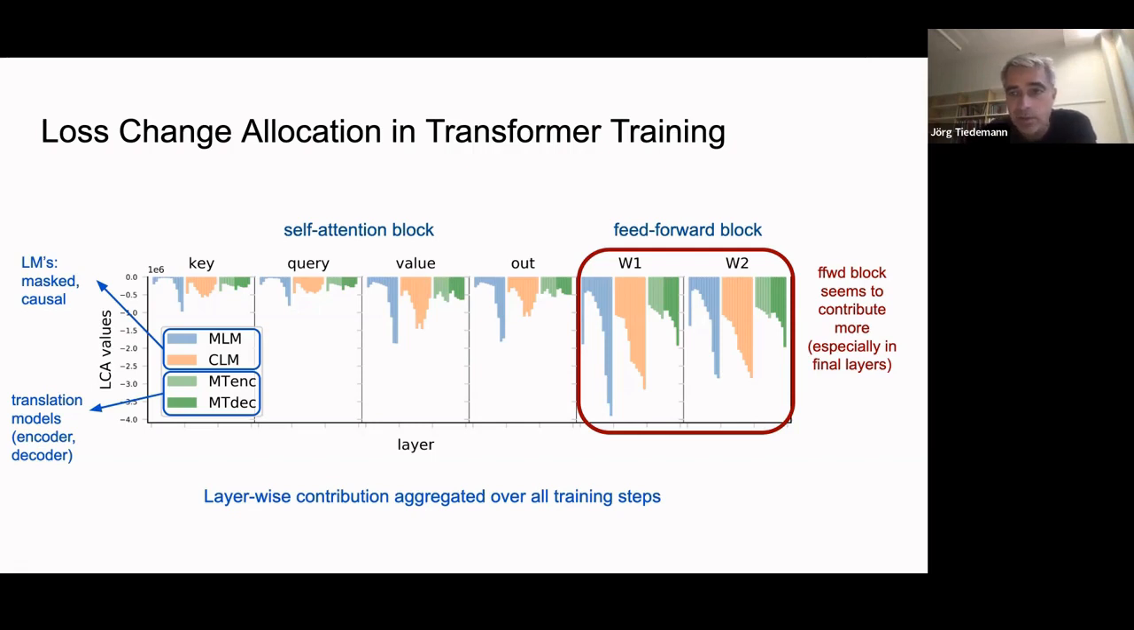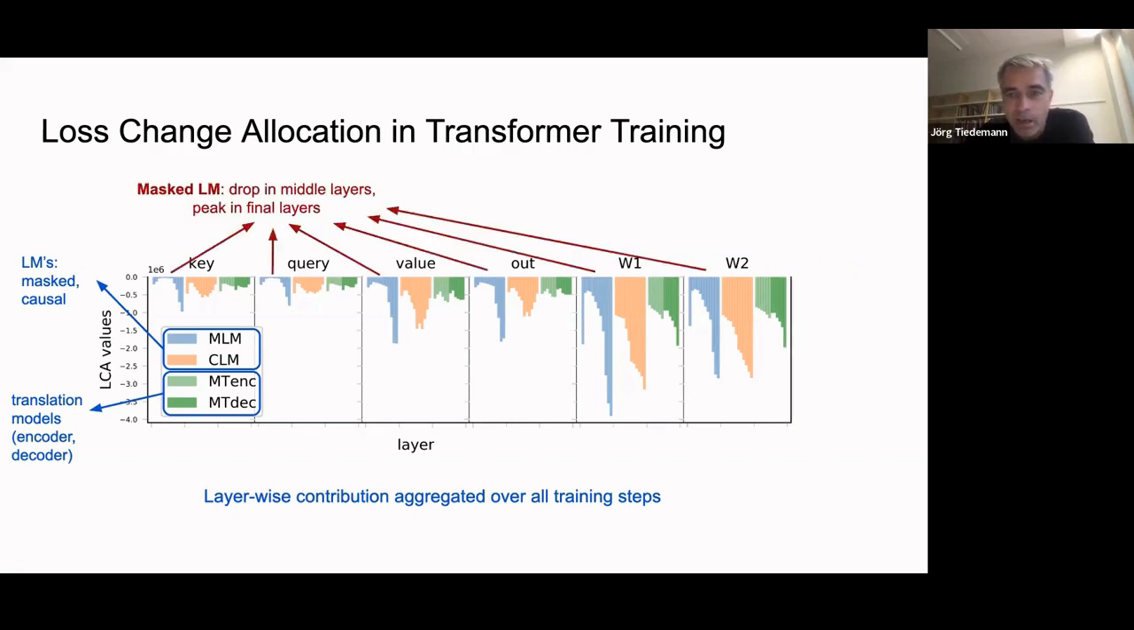If you have a masked language model, the blue one, then you see that there's really some kind of drop in the middle layers. So the middle layers don't seem to really contribute a lot, which might say something about the architecture, that somehow there's over-parameterization there, possibly. But it's interesting to look at those different shapes. So why does it happen that we have a very large peak at the final layer? Maybe it makes sense to make the final predictions. You need to adjust a lot there, but the middle layers seem to be very much underperforming in this loss optimization.